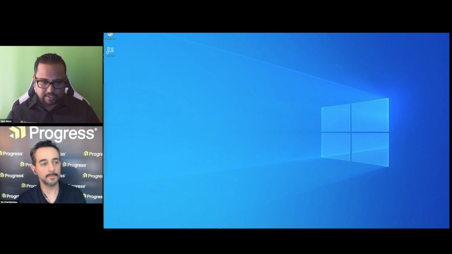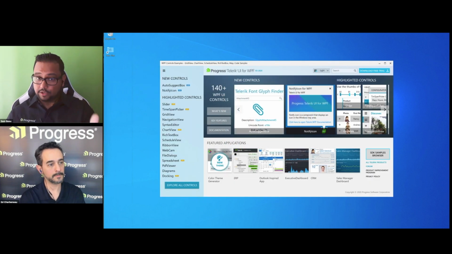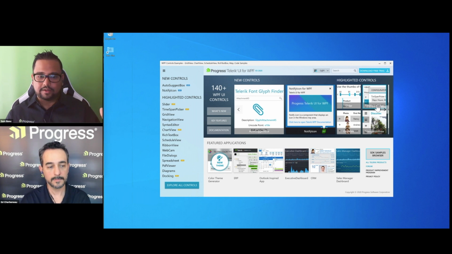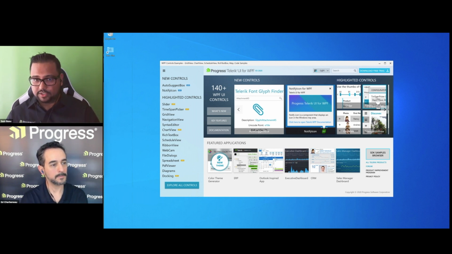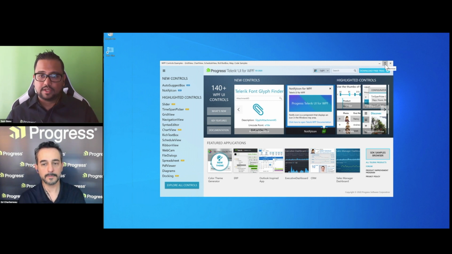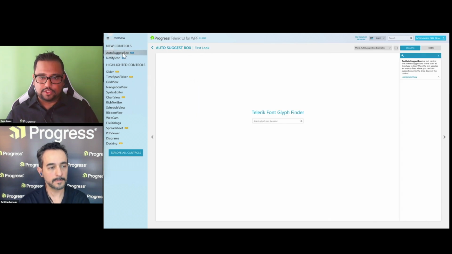First up, here is WPF. Now what I'm showing you is the sample app. Again, you get the full source code for that, so I don't need to walk you through the source code. You get the bits, then you can get the NuGet packages, you can get the Visual Studio extensions, you get the templates. It's all there for you to use. So this one here is the WPF control. This is auto suggest box.